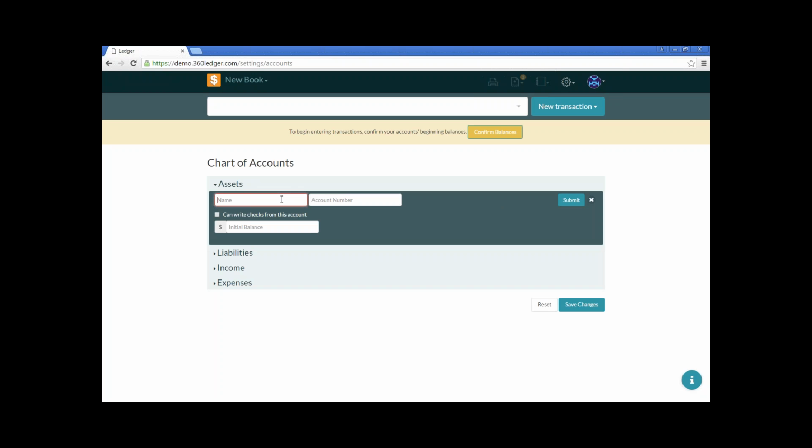Then I could type in the name of the account. So I could say checking account. And then at that point, I could fill in an account number. That account number can be, I guess you'd say, one of three things. So you have the choice of typing in the bank account number as reference, so you could actually see that account number. You can use your own numbering scheme.